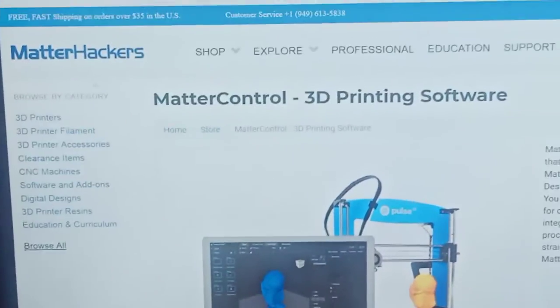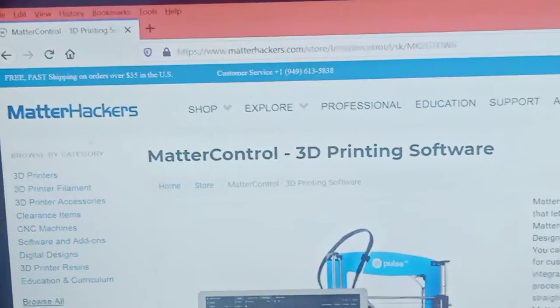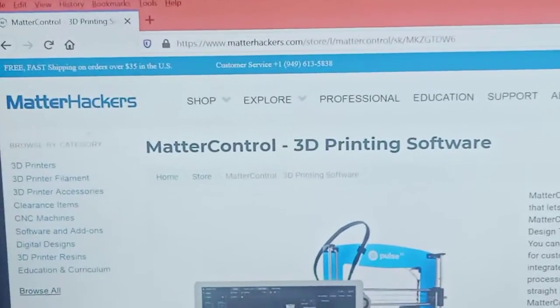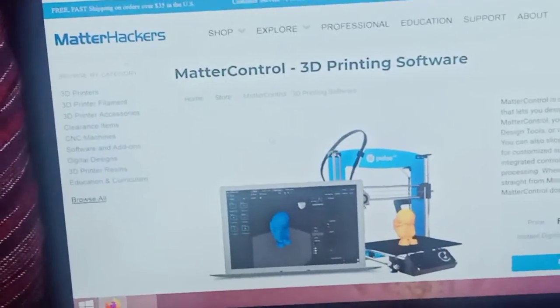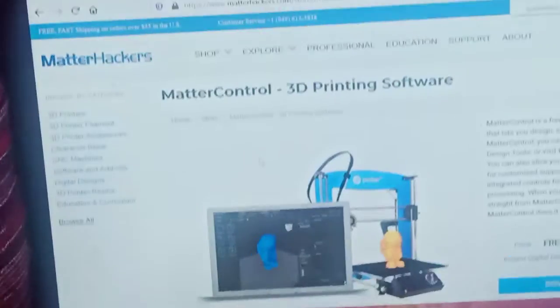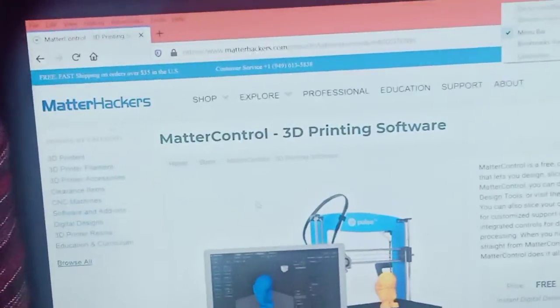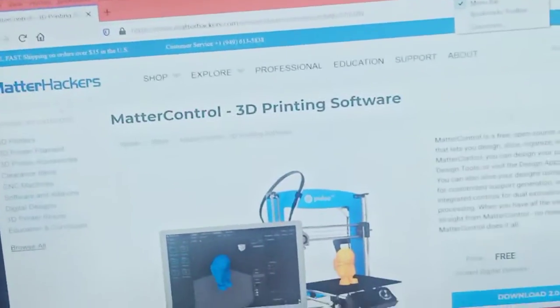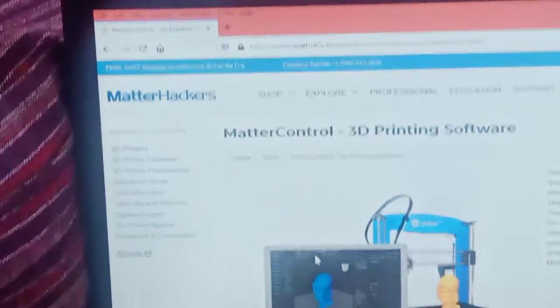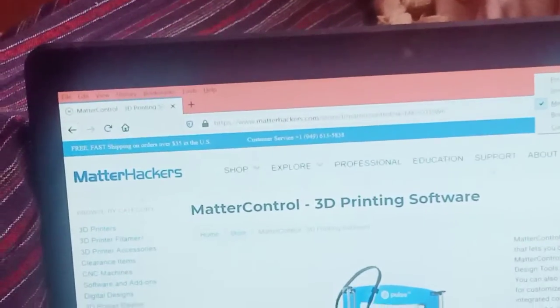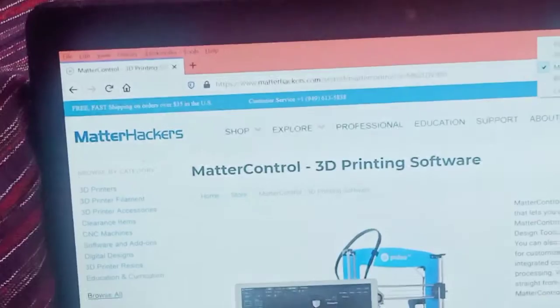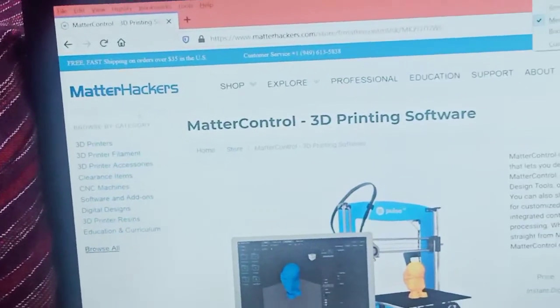In this video, I'm gonna discuss a software which is used for 3D printing. So let's start our video without any delay. The name of the software is MatterControl 3D printing software. It is from MatterHackers. In this video, I'm gonna discuss this software and some advantages and some disadvantages, and I'll show you a small tutorial on it. So let's start our video without any delay once again.